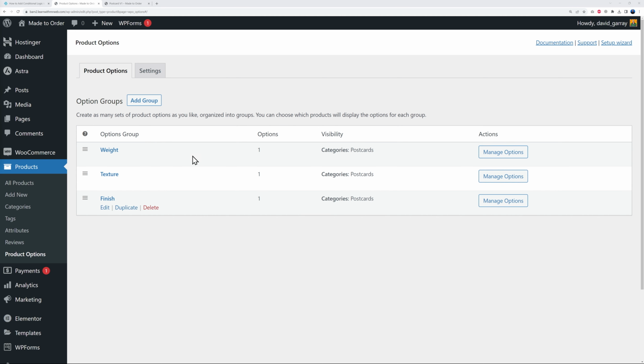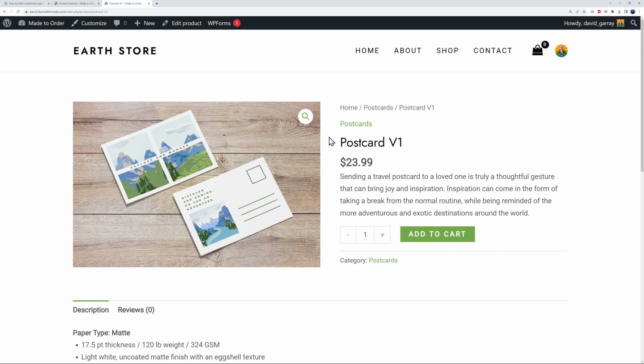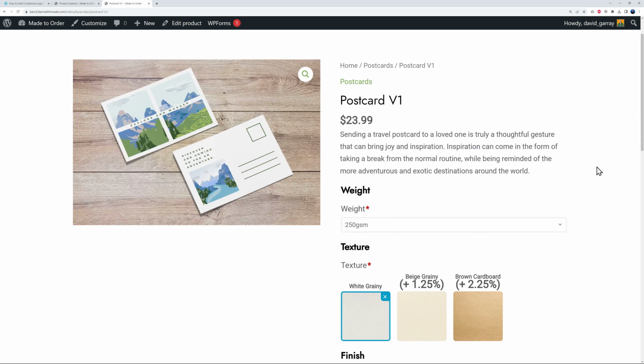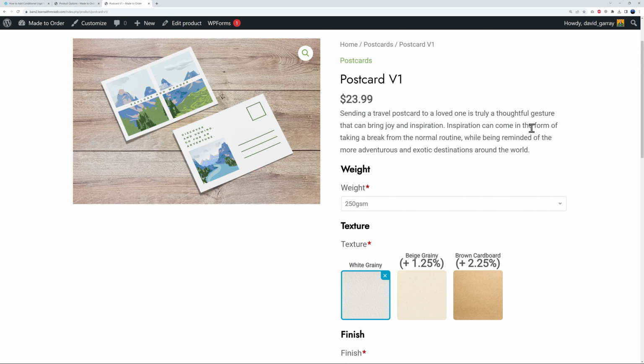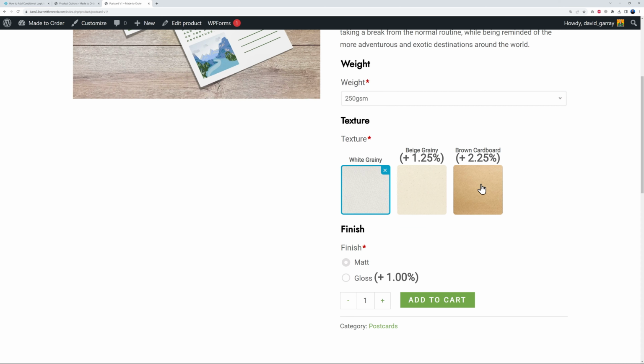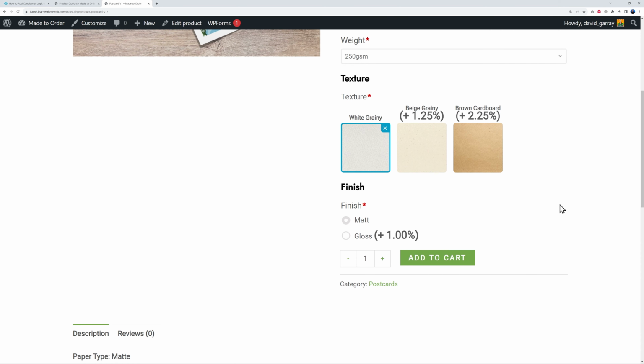And now that this is done, let's go back to our front end. So we have postcard V1. As you can see, no options initially. So let's refresh our page. And there you go, guys. As you can see, now we have the description. You can select the paper weight, the texture, and also the type of finish.